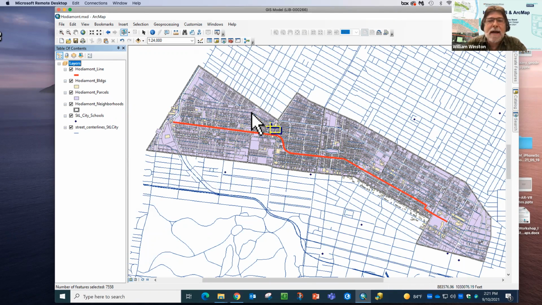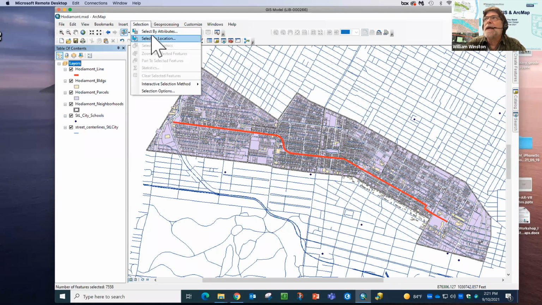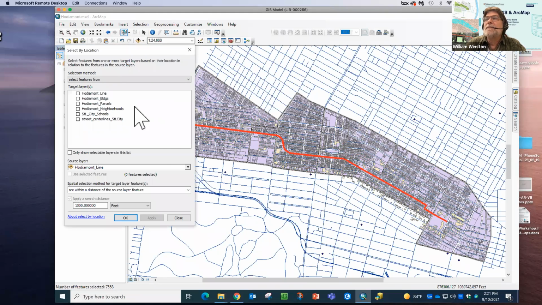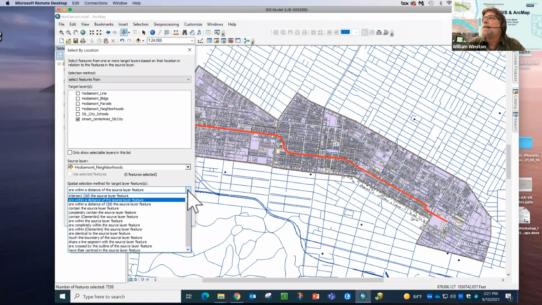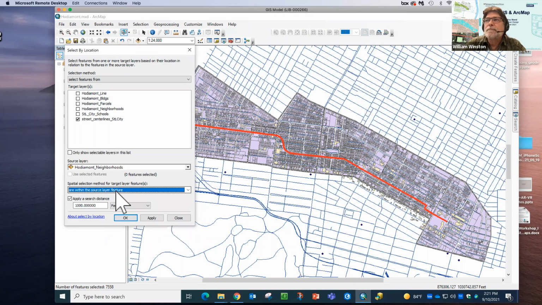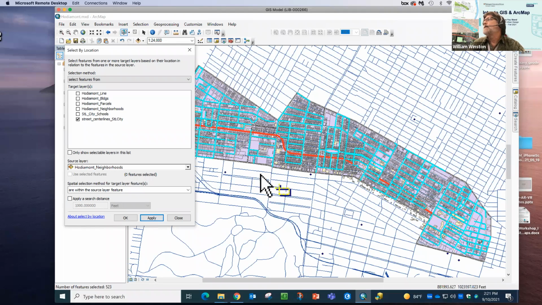Now, street center lines is a different story, and I'm going to quickly deal with that. So let's say I wanted to select by location all of the street center lines that fall within the neighborhoods. So I'm going to say are within the source layer feature. And I'm not going to apply a search distance. So I'm going to apply that now. And you'll see that I get some streets, but not necessarily all of them, right? Some of the streets extend beyond, and we're not getting all of them.